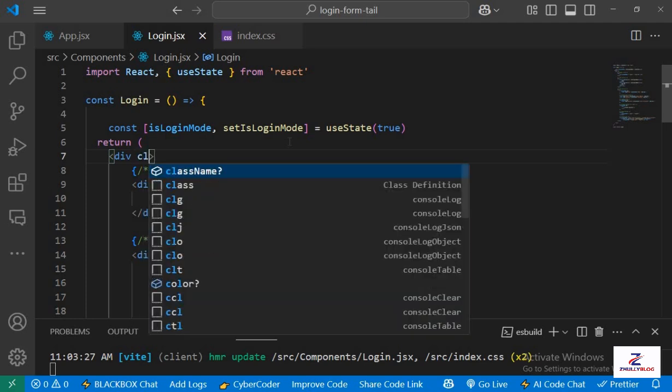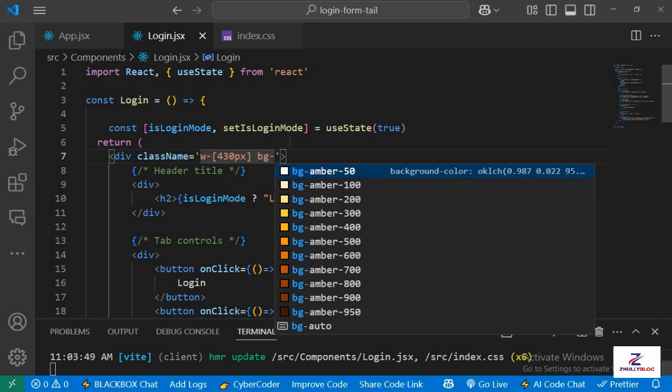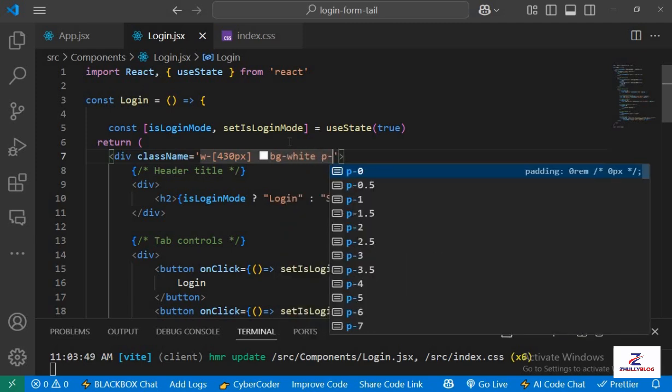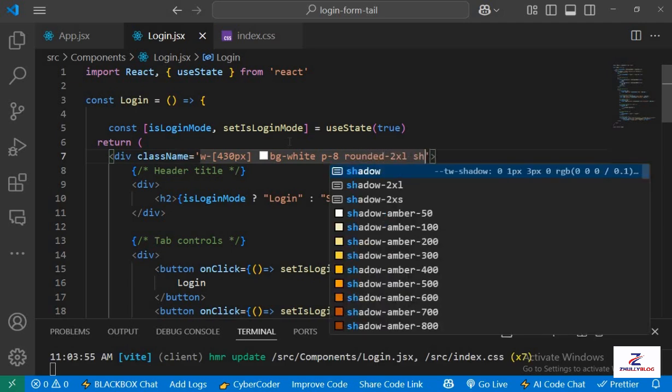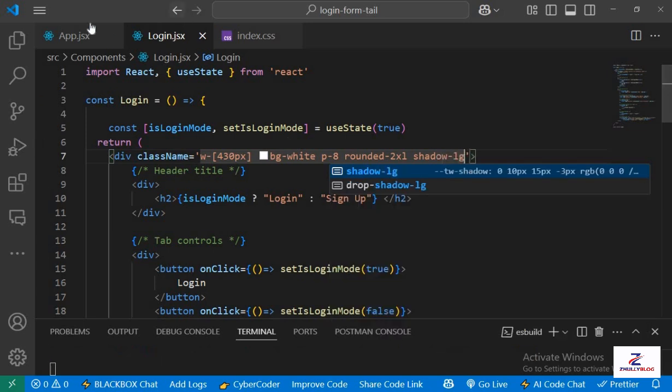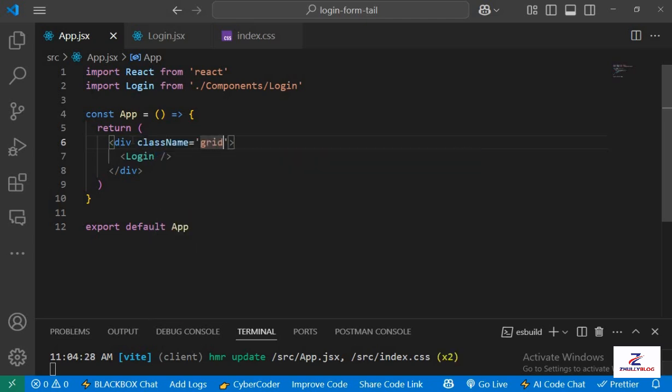We'll have our className here. The width of this will take 430 pixels. The background color of the form would be white. We'll set the padding of 8. Rounded, for the border radius 2xl, we want a shadow lg. So this is for the form, but for the entire screen, we're going to have the display to be grid. So here, grid, the width will be 100%.